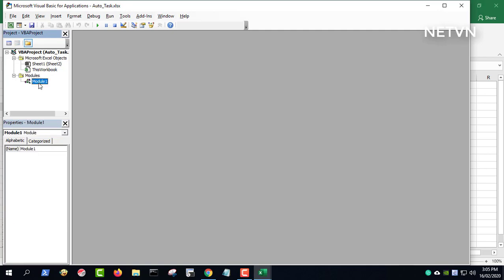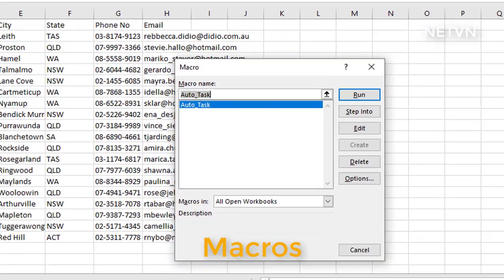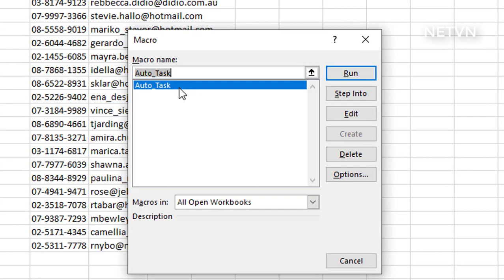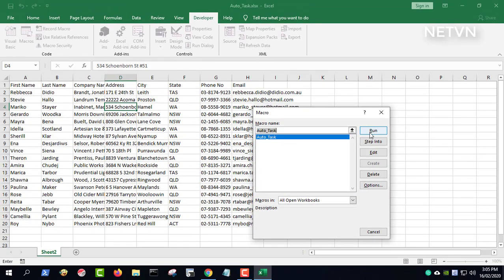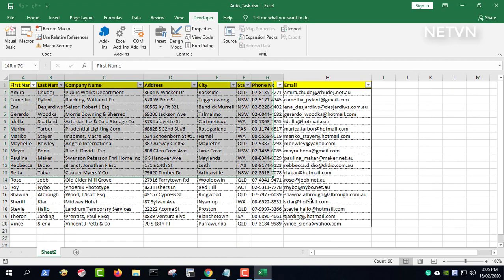Close the Visual Basic Editor window and return to the main Excel window. Click the Macros button to open the Macros dialog window. You will see the new macro that you imported in the list of macros. And this is the result.